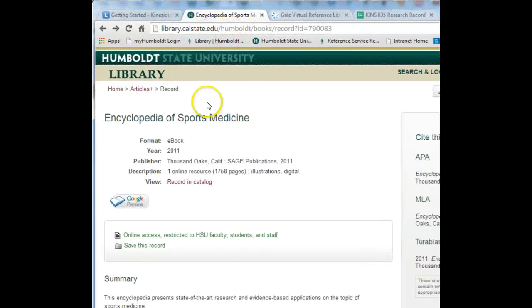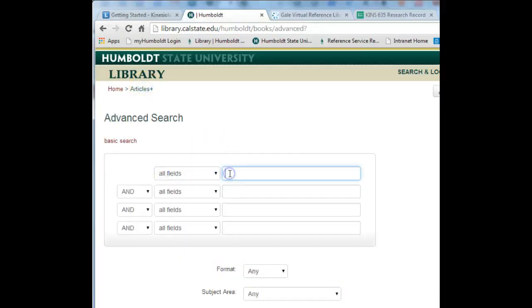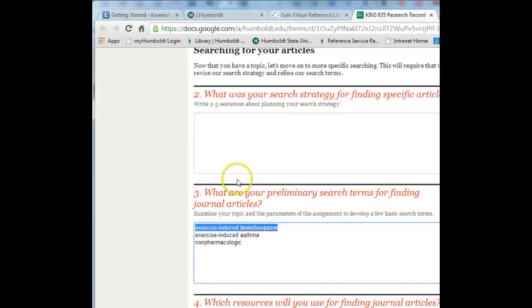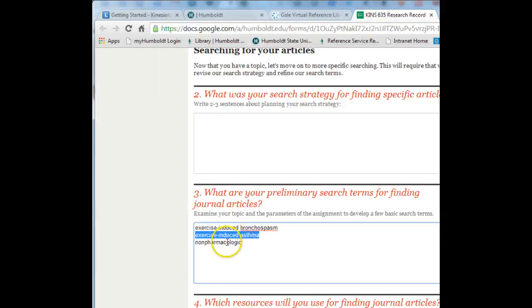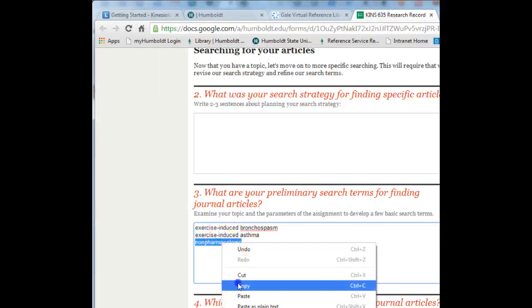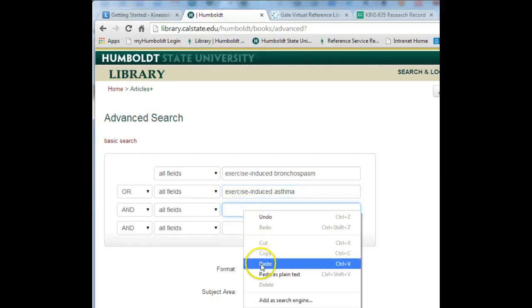Continue searching for background information until you have a better idea of how you are going to narrow down your topic. It might take several searches, and you might need to look in several sources before you find the information you need. Go back to Articles Plus to find other resources, and be sure to record your progress.